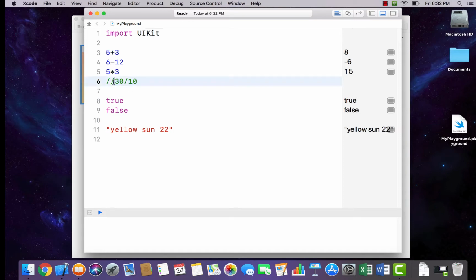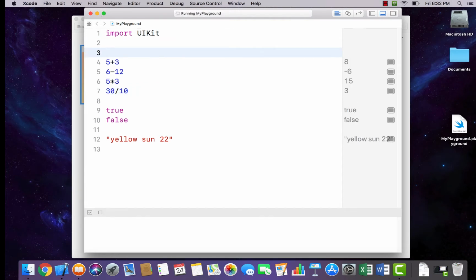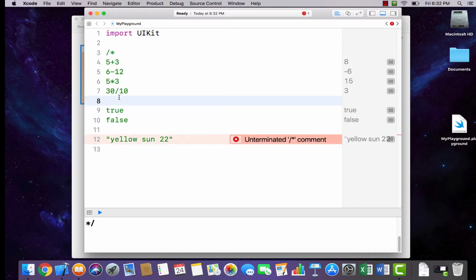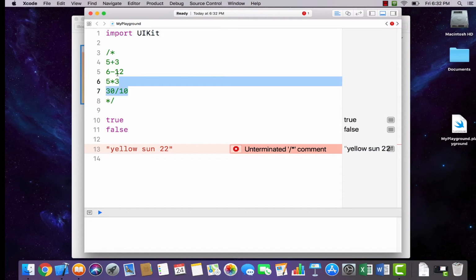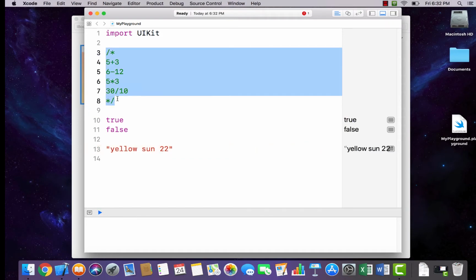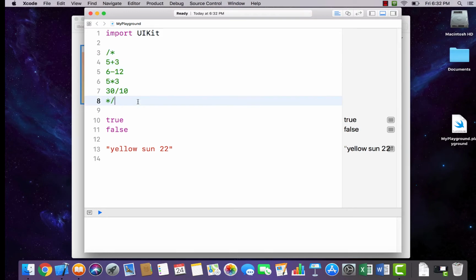I'm going to go ahead and remove the comment. And now I'll show you a second way to create a comment. This is if you want to comment out several lines at once. You do a slash and an asterisk for the beginning of the comment, and then you do the reverse for the end of the comment. So all 4 of these lines are commented out. Actually, technically, all 6 of these lines are commented out. And as you can see, all the numbers in the sidebar are gone.